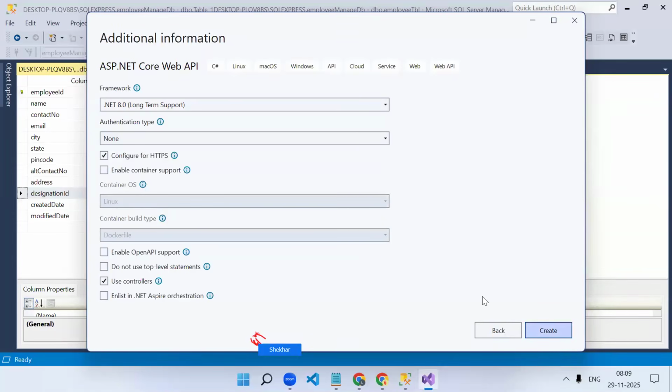Shekhar, can you clear this diagram, or do I have to stop and share again? Don't use anything. Yeah, thank you. Let me share again.